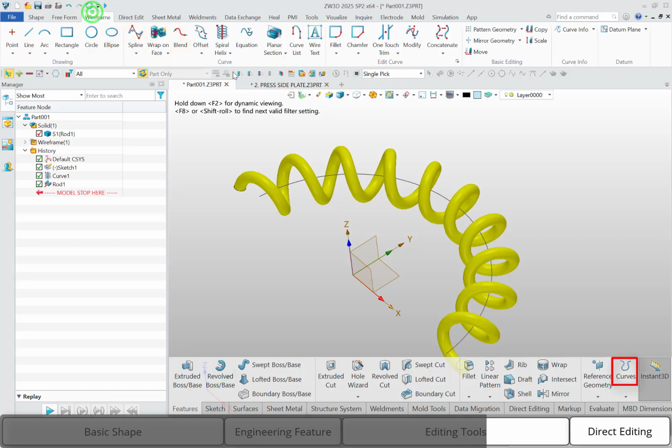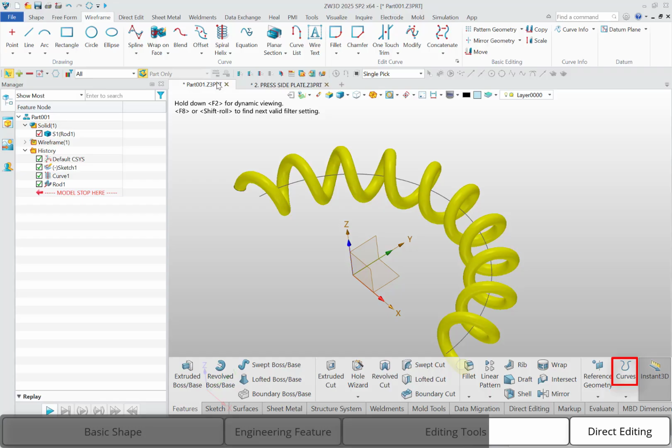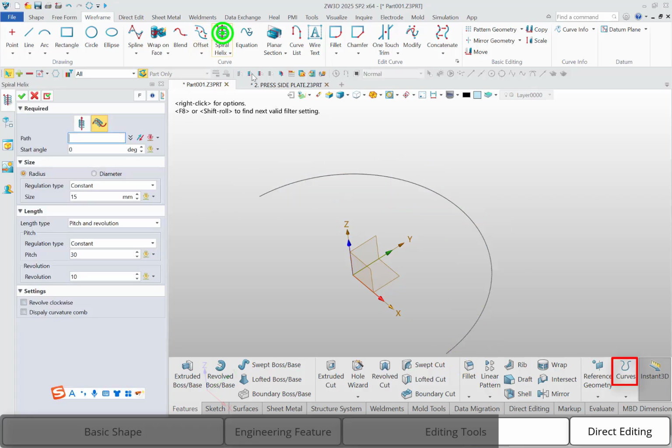And the next command I'd like to show you is helix. It's similar to SolidWorks, but much more powerful. It can make so many different types of spring, such as the one I'm showing now. In ZW3D, it's quite easy to make this, while in SolidWorks, it's not so easy. You have to do several steps to make the same result. Now let me show you how to do it in ZW3D.